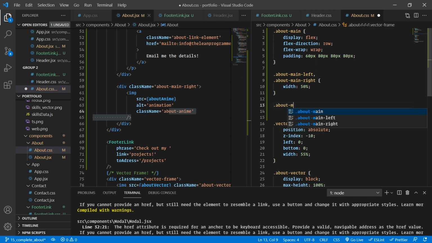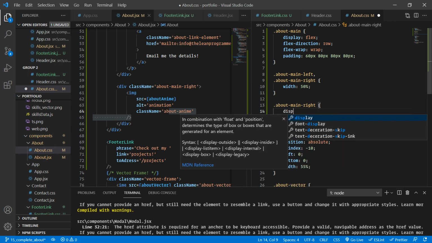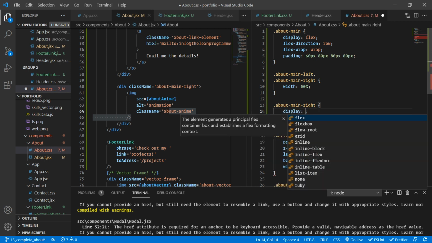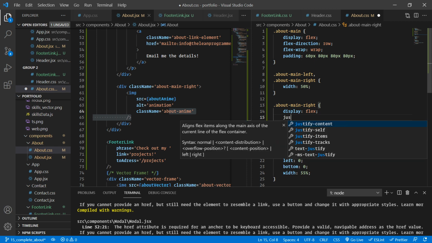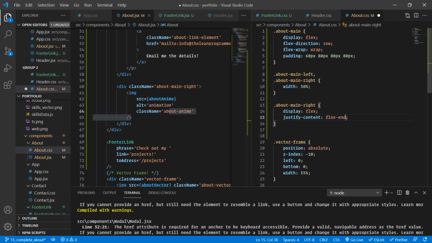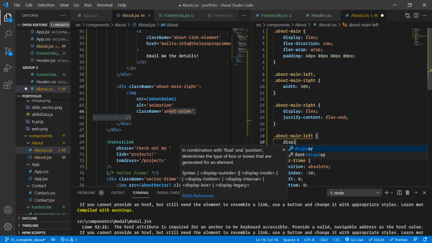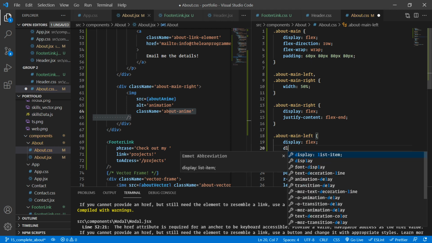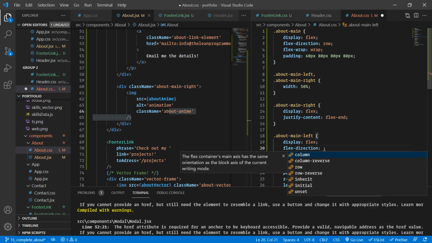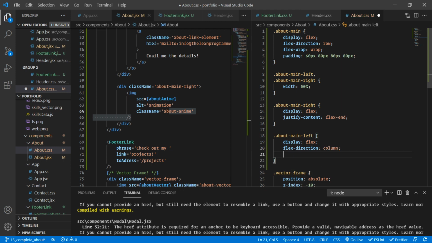So let's style about main right. I'm going to give it a display of flex. I'm going to make it justify content as flex end, because I want to make it appear on the right hand side. Perfect. So coming back to our about main left, inside our about main left, I'm going to give it a display of flex again. I'm going to give it a flex direction of column, and I'm going to justify the content as center. Perfect. So now we could see some improvements.